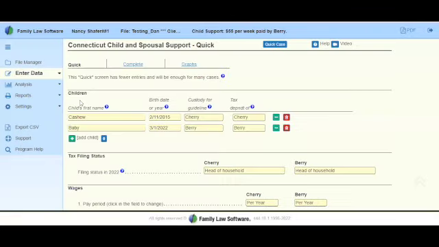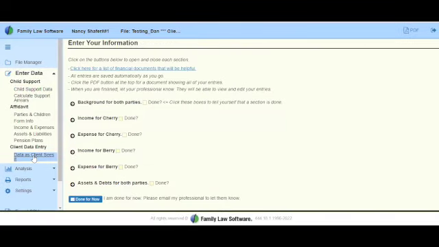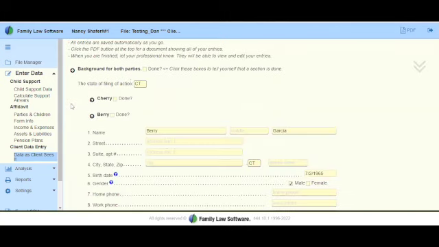Okay, so now we are in a file that was created by the client data. And what I can do is show you now what the client's going to see when they start entering their information. They're going to see this screen, enter your information, with all of these different sections that expand and collapse. And they can just start entering the file.